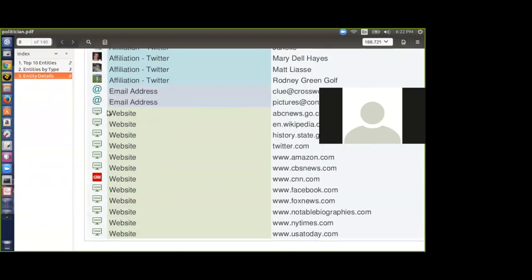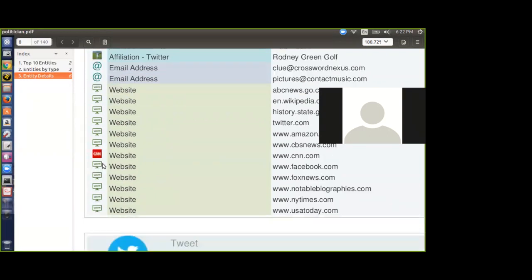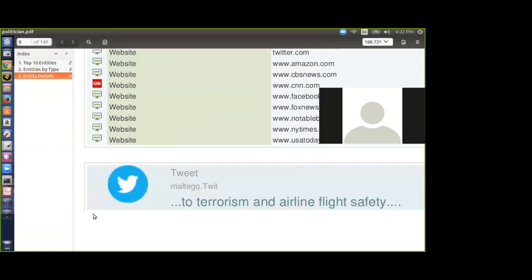With the websites, you'll see that some have an actual logo or whatnot. It's not a big deal. Some of them just don't have the logo up, and it doesn't pull sometimes from Maltego.